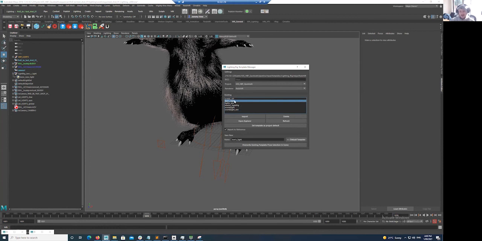Another note is versioning. You would have to version in here yourself. There is no actual version control. So if you do want to keep versioning up these lights, you'll have to manually add a version suffix at the end of your naming to keep track of which one you're up to.